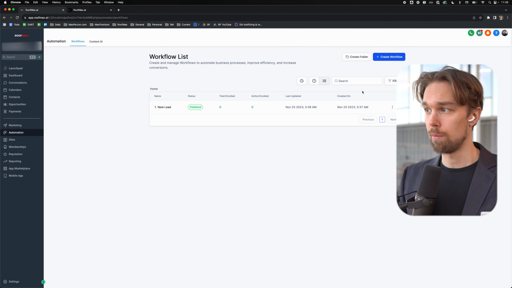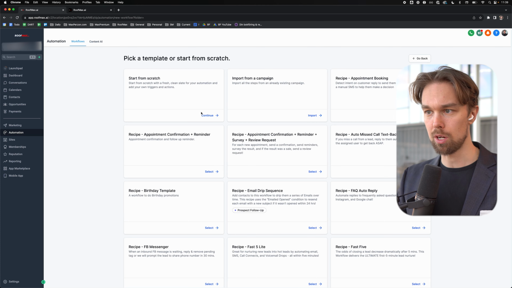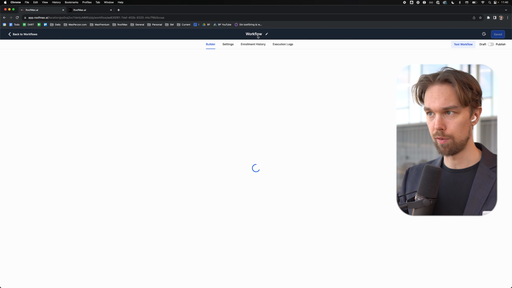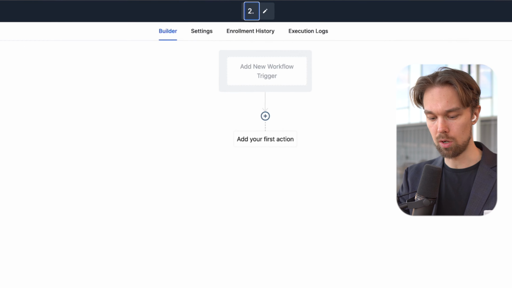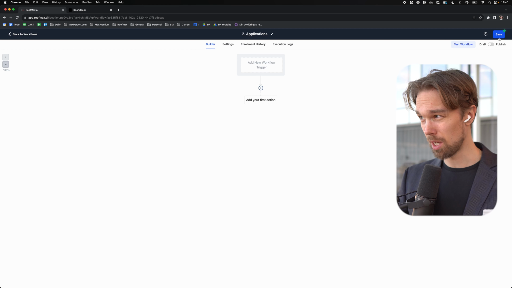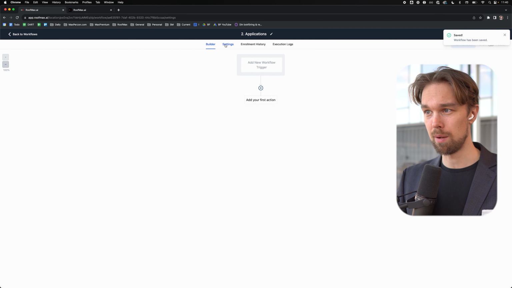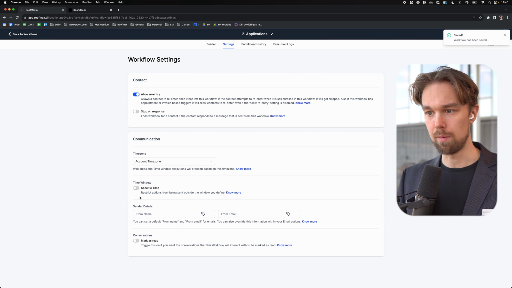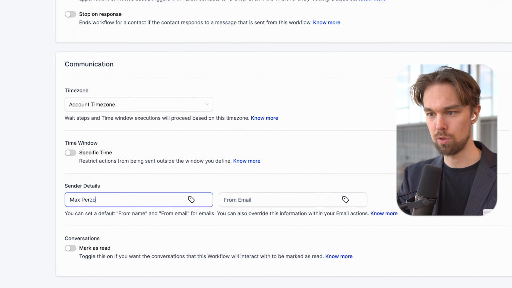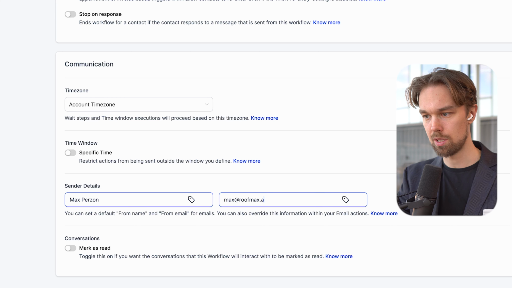So if we go back to the automations, I'm going to create a new workflow. I'm going to start from scratch again. And this workflow, I'm just going to name, and I can call it applications, for example. I'm going to save it. And same thing for this one. I'm going to make sure that we have allow re-entry. I'm also going to set sender details. I'm going to use Max Perzon and max@roofmax.ai.